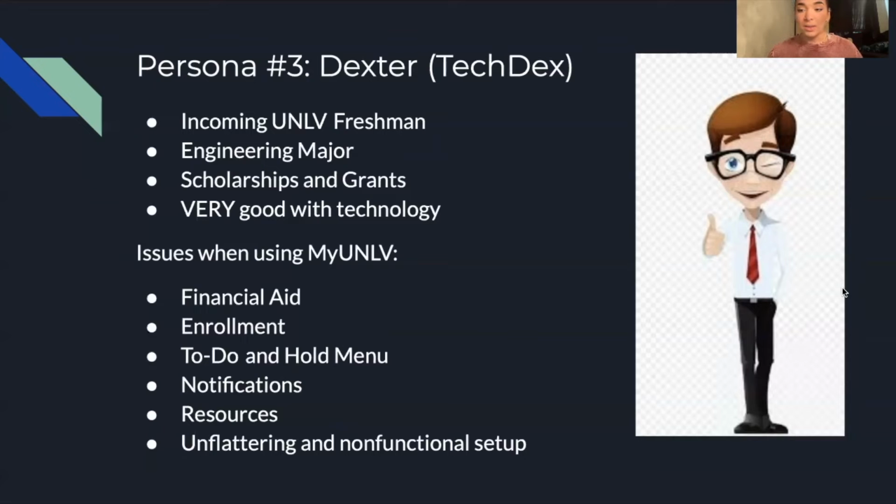He is an incoming UNLV freshman. So another person that is going to be using my UNLV, but is not technically a student yet, not very familiar with it. He is an engineering major, so he's very, very smart, and he actually has a scholarship for UNLV and was scouted to come to UNLV. So he's very smart, a very big asset to UNLV, and very good with technology.